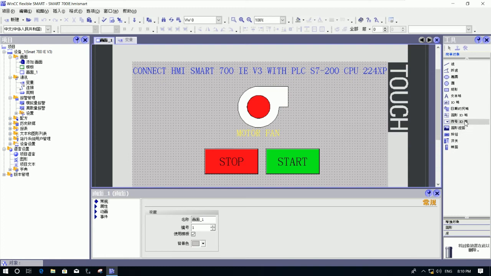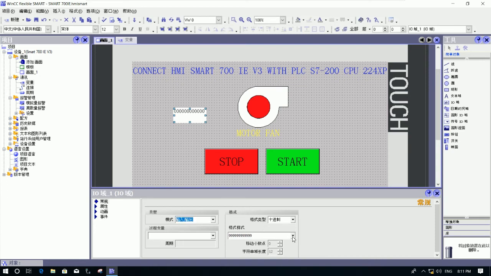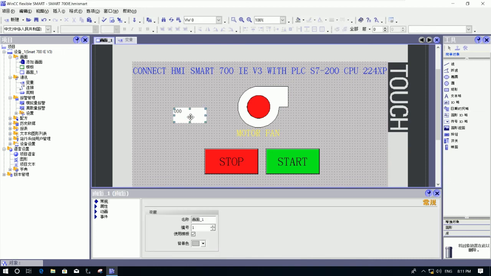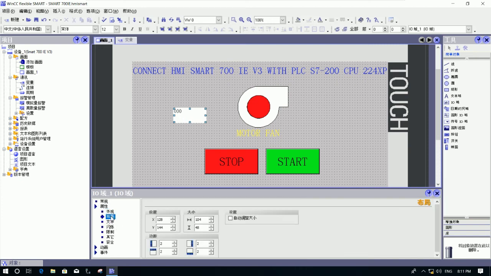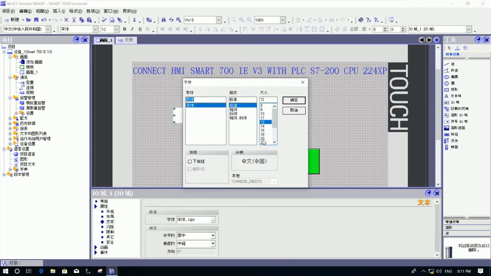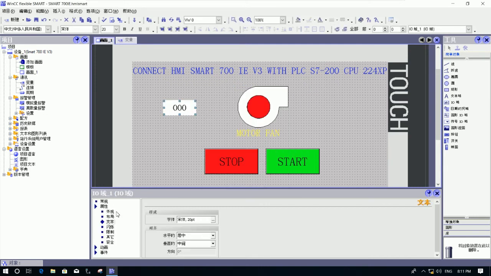So let's go to the IO field, and mostly it is the integer. Like this, and we need to adjust something, right? The middle, like this. I would like to adjust the font here. So let's go to text.